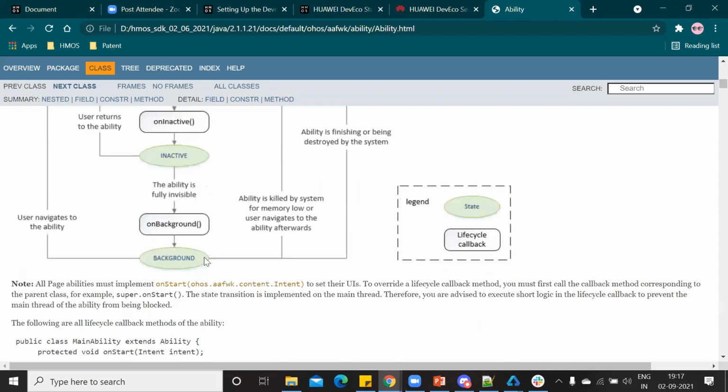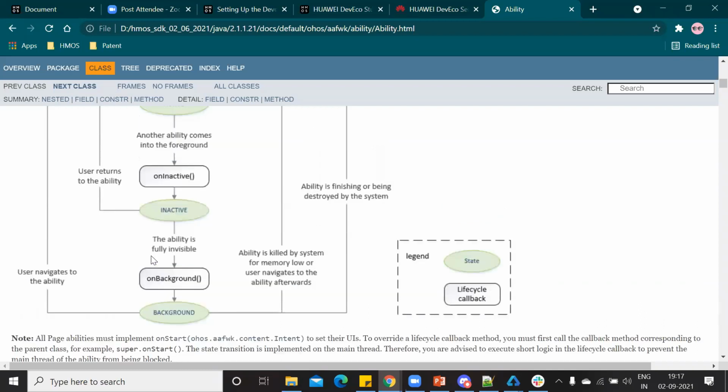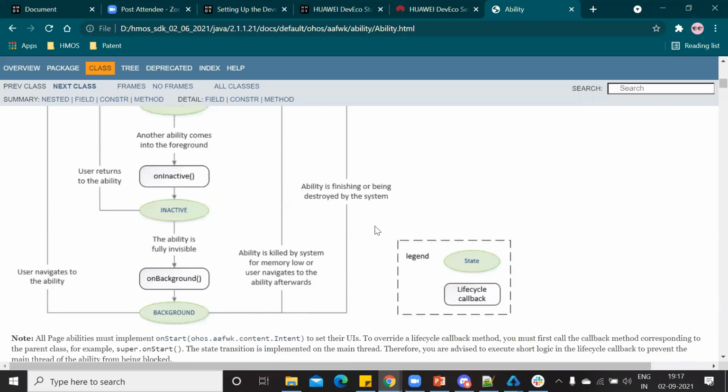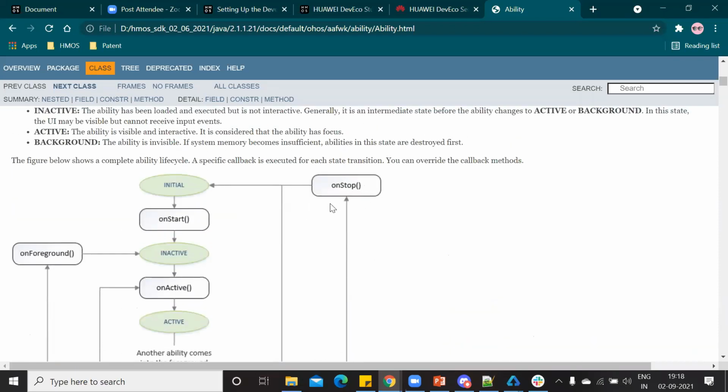So once it is in background, the priority for that ability will be reduced. In case there is any memory congestion, or if the operating system wants to kill or trim the memory for that particular application, the background abilities will be considered first for removing from the RAM. Okay, so if such a scenario occurs, or if the user closes the ability, then onStop will be called, and then it will get into initial state again.